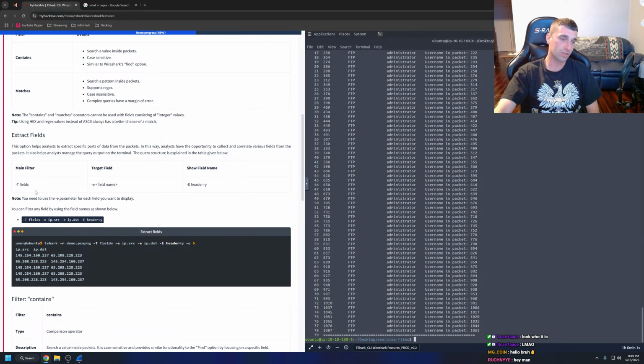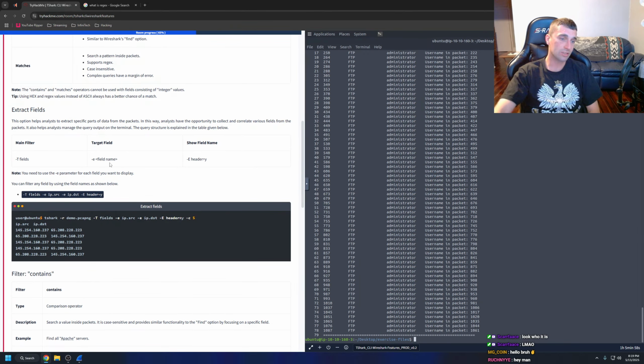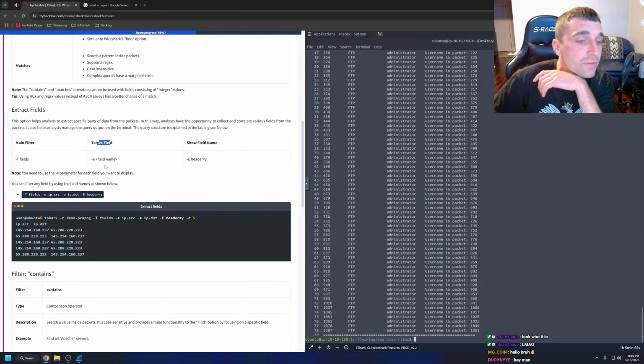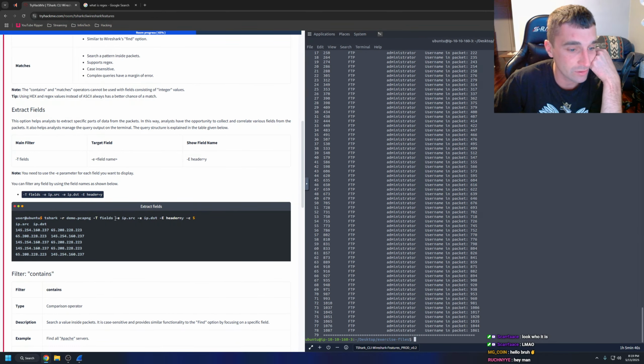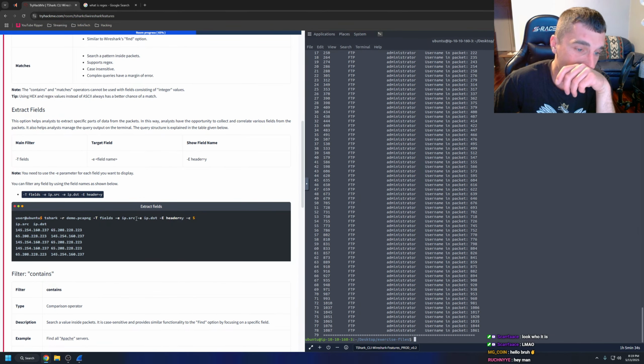Extract fields: dash T fields, then dash E with the target field name. To show the field name, dash E header equals yes. I don't even know what a field is; they just pop these up and don't explain it. So the field here is IP source, then IP destination, and then show the field names with header equals yes, and dash c 5.